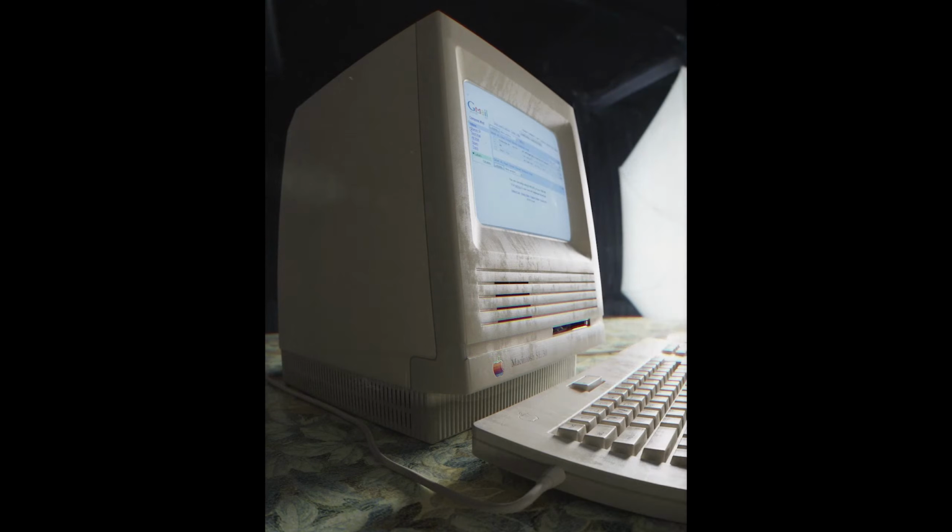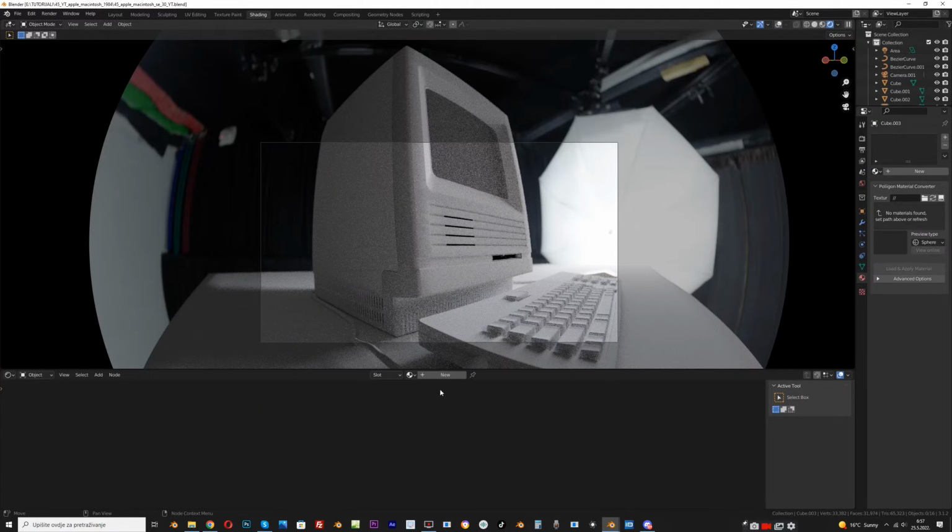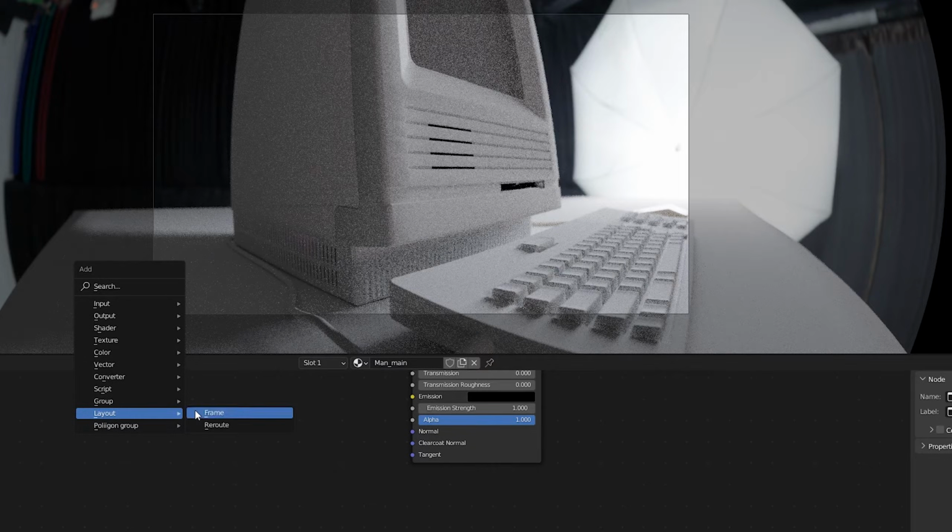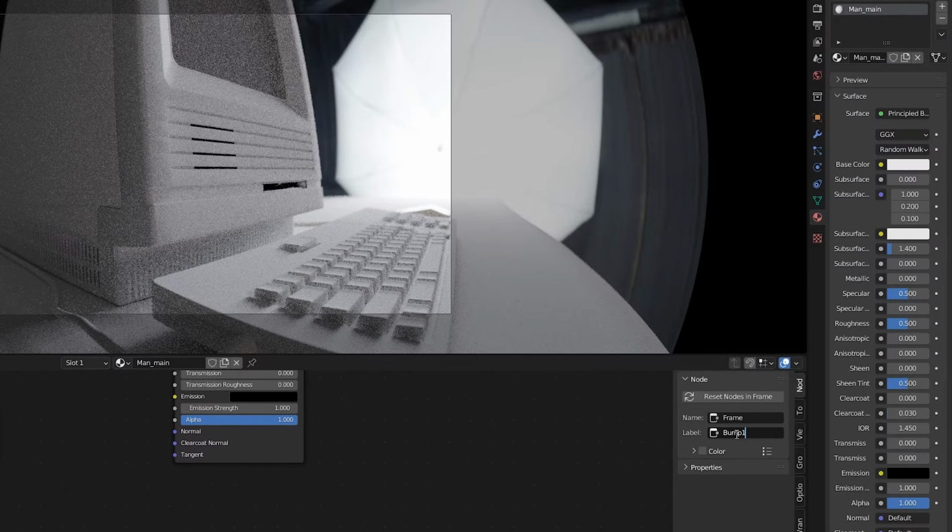This time I will show you how to create realistic materials in Blender. First, create a new material. To keep this organized, we can create frames. I will call this bump 1 logo.